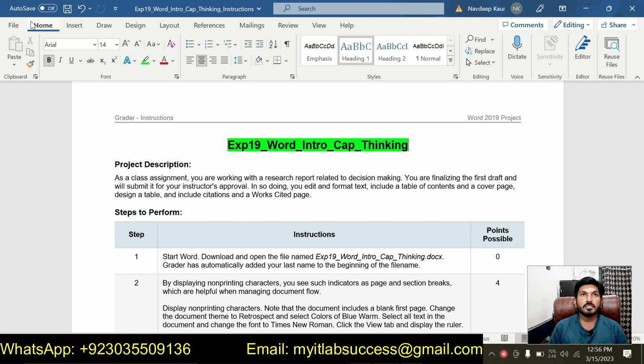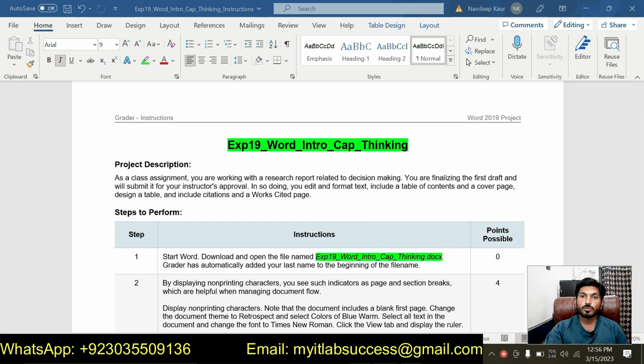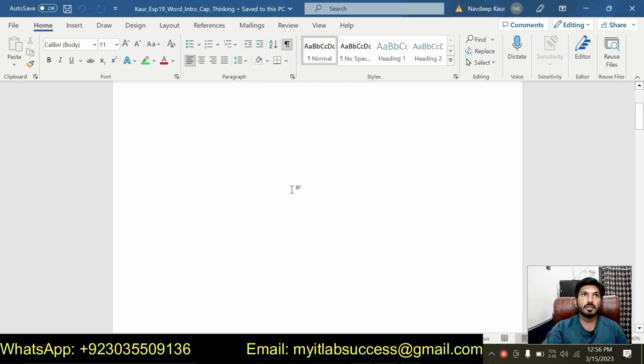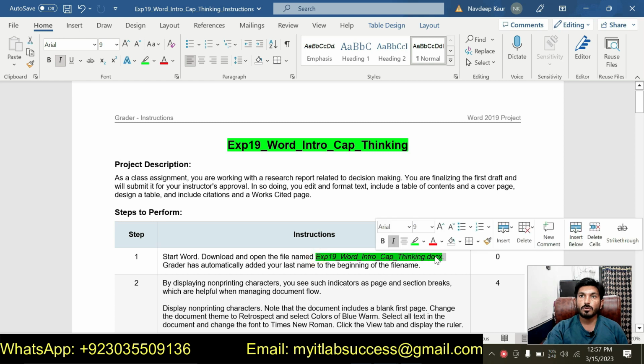So, the title of the assignment is Exp19 Word Intro Capstone Thinking. The first step of this assignment is to download your file. This is the solution file where we will apply all these steps and solve this assignment step by step. I have already downloaded this file. Let me show you this one. We will have an empty file like this one. So we will start this assignment from step number 2.